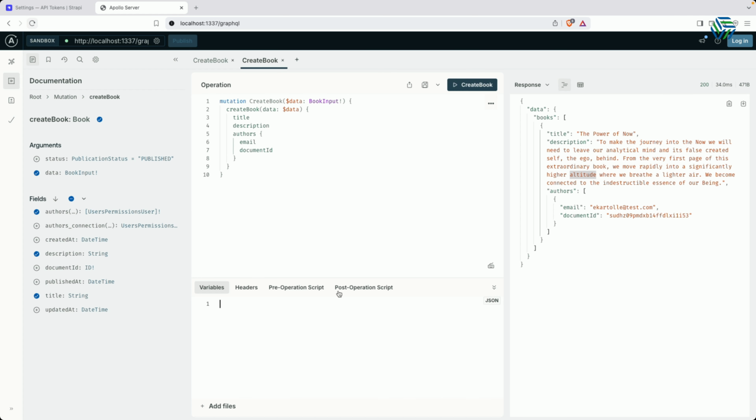And now we need to pass the variables to create this book. I'm going to grab the variables I have here. I'm going to paste them in here. And I'm passing the status as published. And I'm passing the data. That is basically the description of the book, the title, and the authors. I need to basically grab the document ID from the author. And I'm going to paste that document ID here. That is what we need to pass to create and to link the authors to the book.